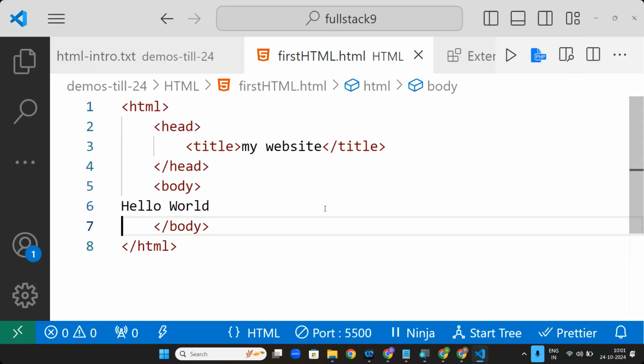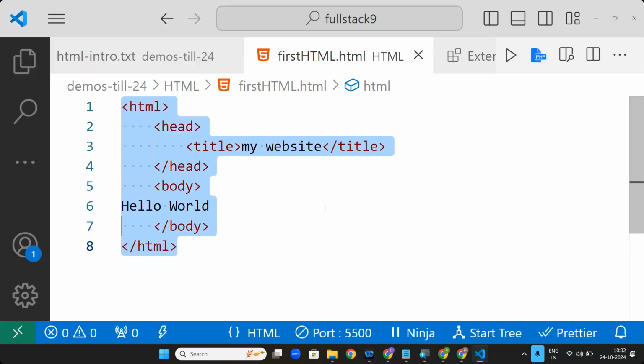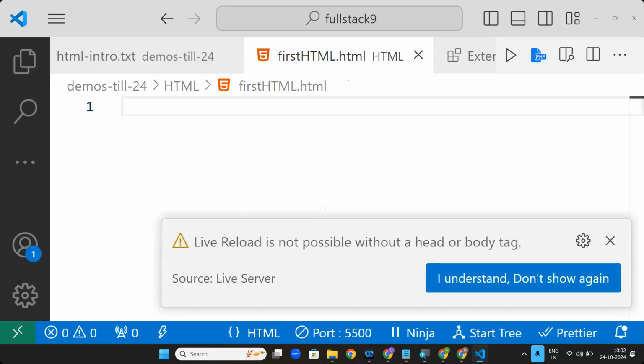Sir, every time whenever I need, I have to write HTML, I have to write head, I have to write body, I have to write title. This is common every time. Then why do I need to write that many times? Is there any shortcut? Yes.